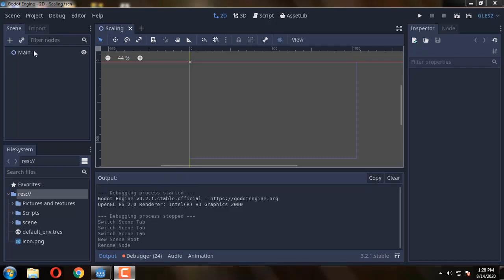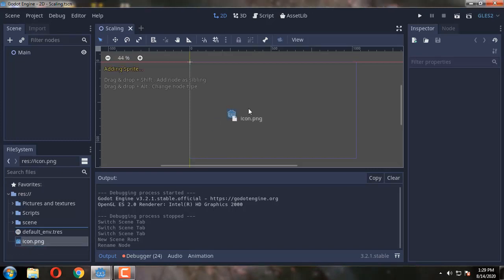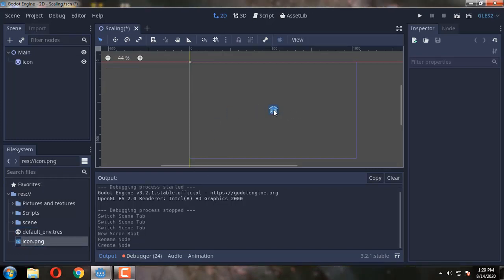First, we'll need to think about what object we want to scale. You can scale anything in Godot, an icon, a physics object, or anything. The object you want to scale, you will need to put in the viewport, and then click that object on the viewport or in the inspector.